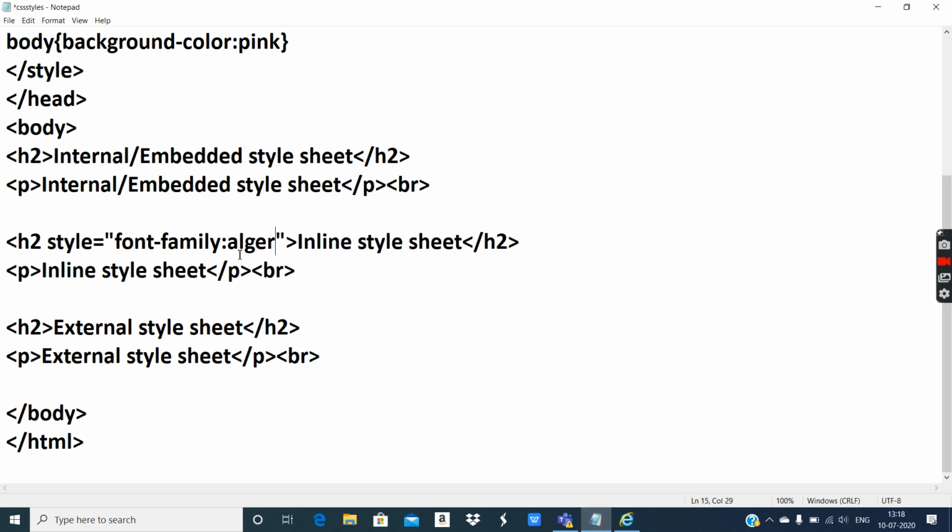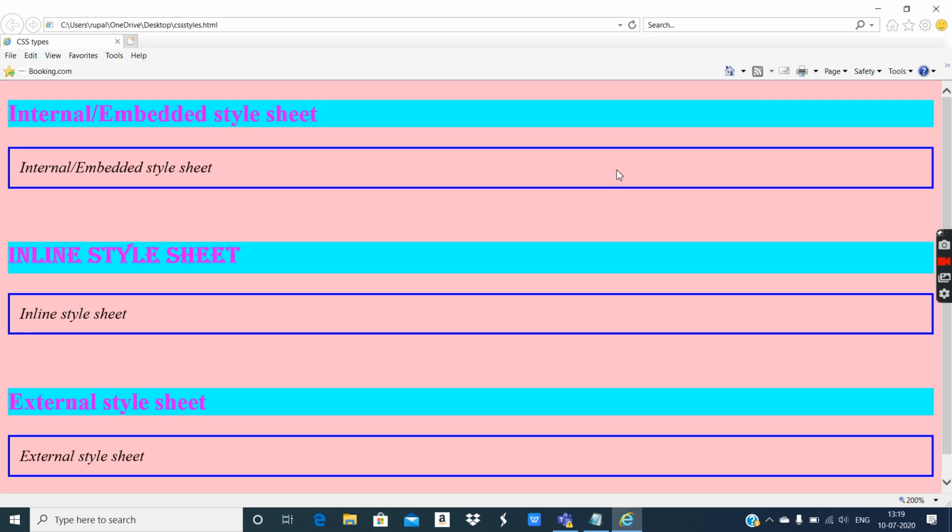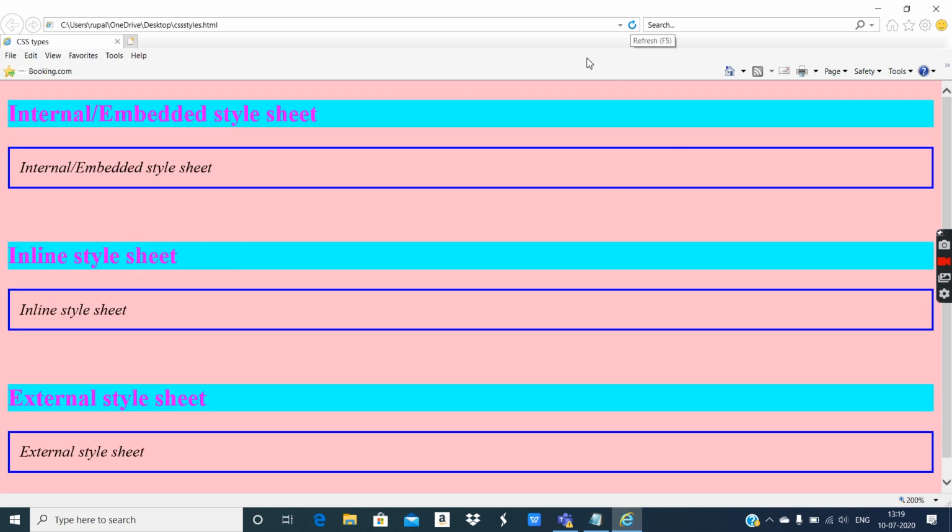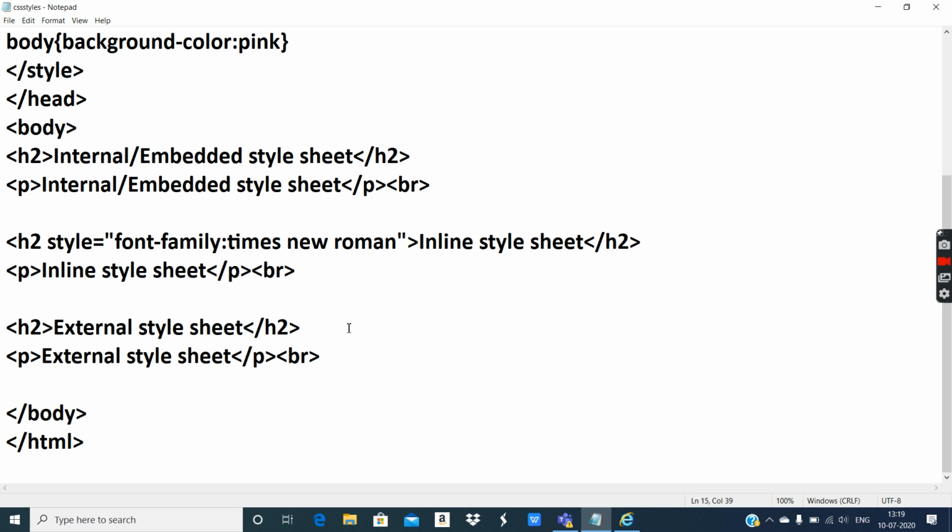You can apply any other font, for example Times New Roman if you want. Times space New space Roman. Control S, refresh. So this is the Times New Roman style that has been applied. Any other style, Comic, for example, Sans MS. Let's see how this works.